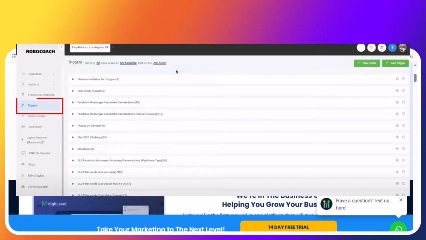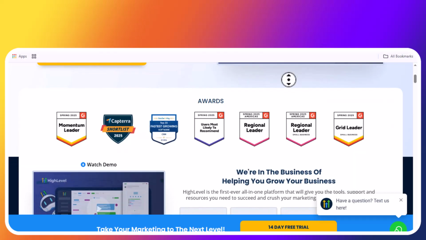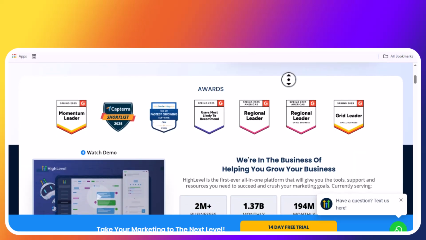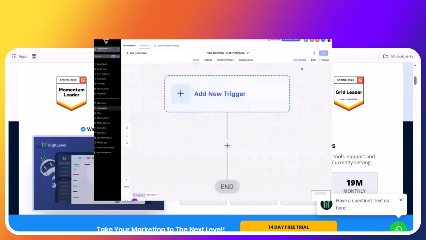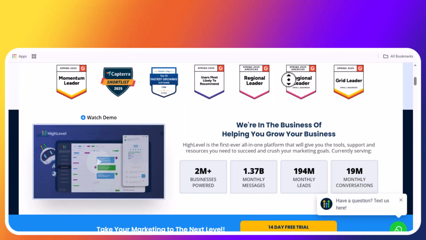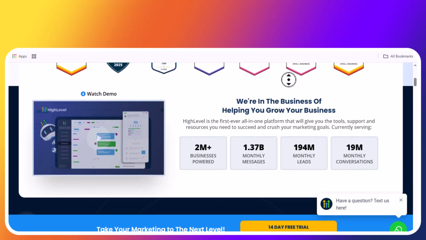Set triggers for keywords or actions. For example, when someone types pricing, GoHighLevel can instantly reply with your offer or booking link. Use workflows to guide leads through a conversation. You can qualify them, collect emails, or even send them to your calendar, all inside the DM.